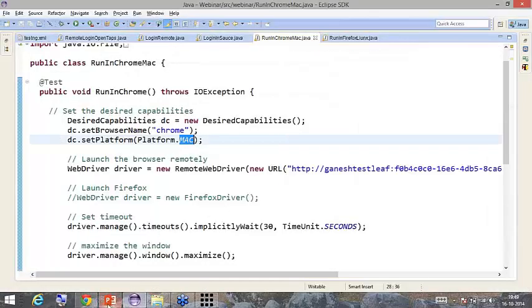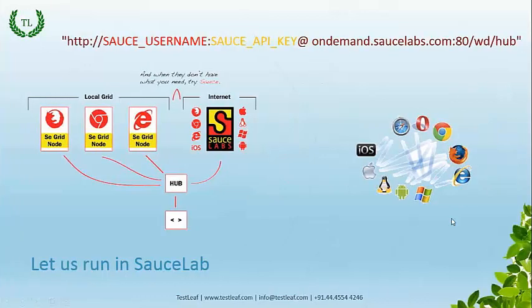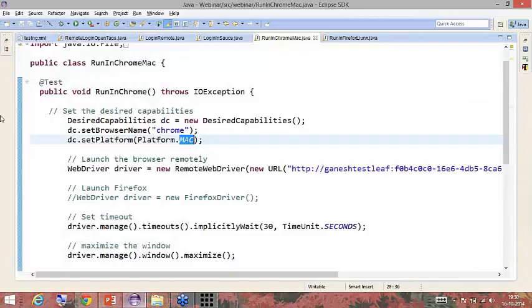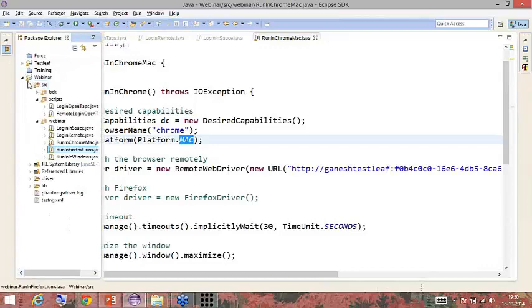The last thing we wanted to learn now is, we understood how to run them in a remote execution, but the last thing is how do we run them in parallel in TestNG? That's exactly what we wanted to see quickly. How do we do that? The best thing is, if you don't know TestNG, we'll have a separate classroom session on it.